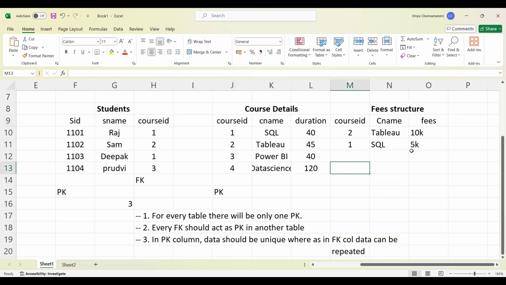Yes, but again, ma'am, we can relate first and second table, third table and first table like that also we can do. These tables also we can relate. If we really want to relate these tables, what we need to do is, for this course ID is primary key, right? If we want to relate these two tables, in this fee structure, this course ID will be the foreign key, and this course name can be the primary key.